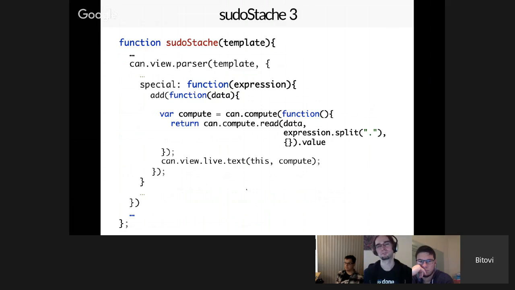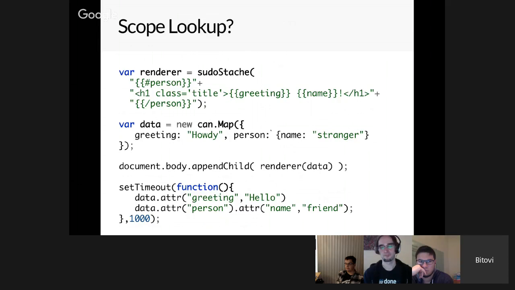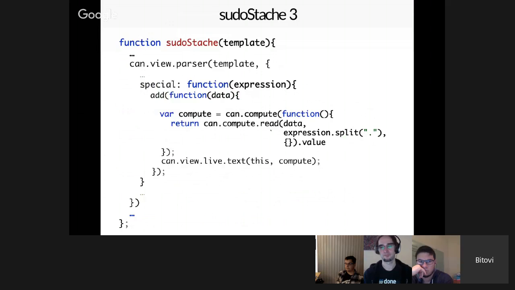So all I'm going to change now to make it work with almost any data structure is I'm going to use can.compute_read and then split the expression on the dot operator. And that's how I'm going to build this compute. So that's what sudo stash 3 does.